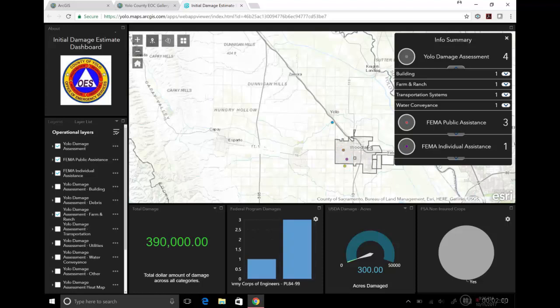It's now telling me that all 4 dots here, the same ones I was playing with earlier, equate to $390,000 in total damages, that we have some that are in the U.S. Army Corps of Engineers PL 84-99 program, and that we have about 300 acres of damaged agricultural land, and that 100% of our ag damages are in the non-insured crop program. So those are some of the widgets that are loading on the bottom.